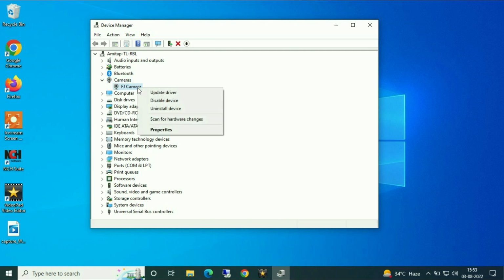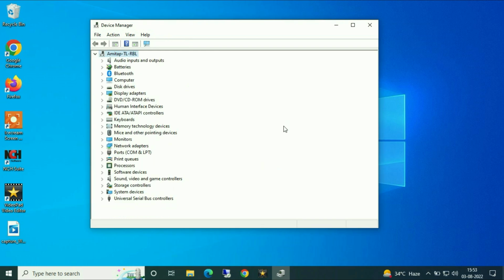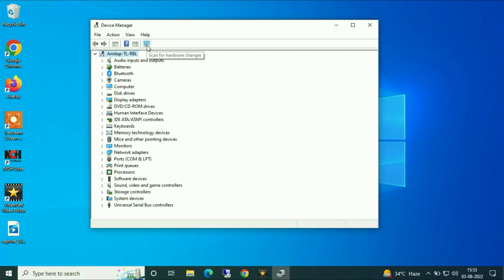So go to the uninstall option by right click on it. Click to uninstall. Now after uninstall, go to that option, scan for hardware changes. Click on it. It will automatically download your camera driver again.